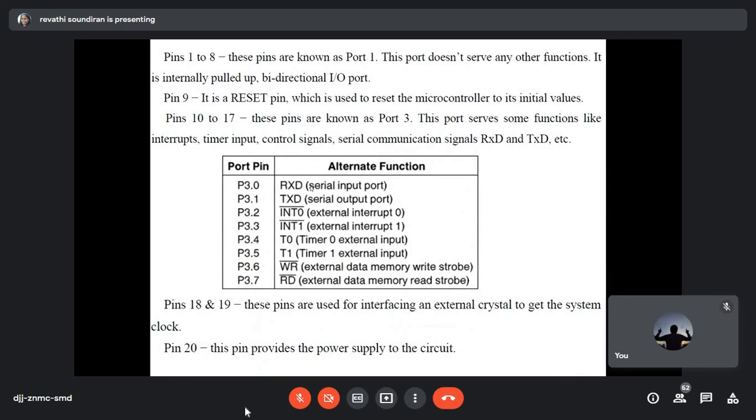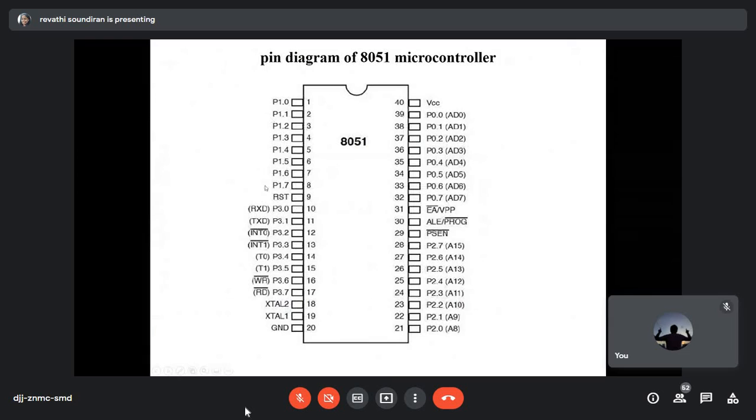To make port 1 an input port, you have to write value 1 to all 8 bits. When you pass 1 through all the bits, this port is going to act as an input port. When you make port 1 an output port, then you have to write 0. So if all the values are 1, it acts as an input port. When all the values are 0, it acts as an output port. Port 1 does not have any dual functions like port 0, port 2 or port 3. It is very specific to input and output.